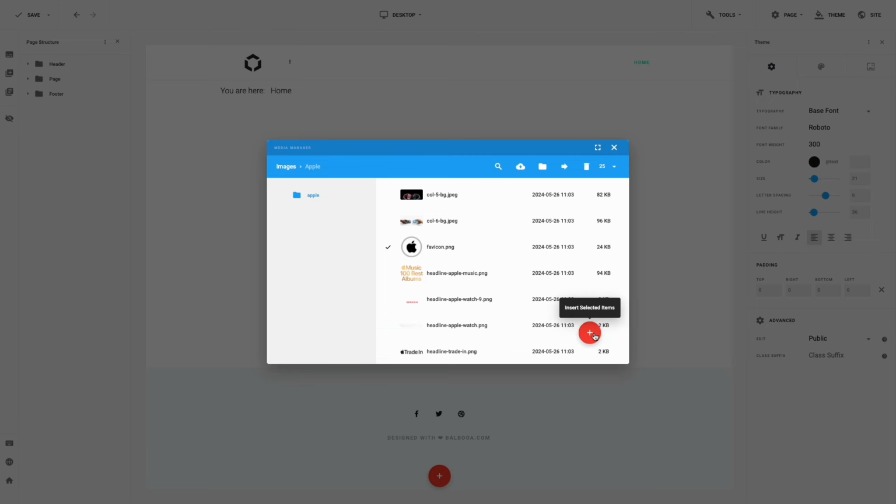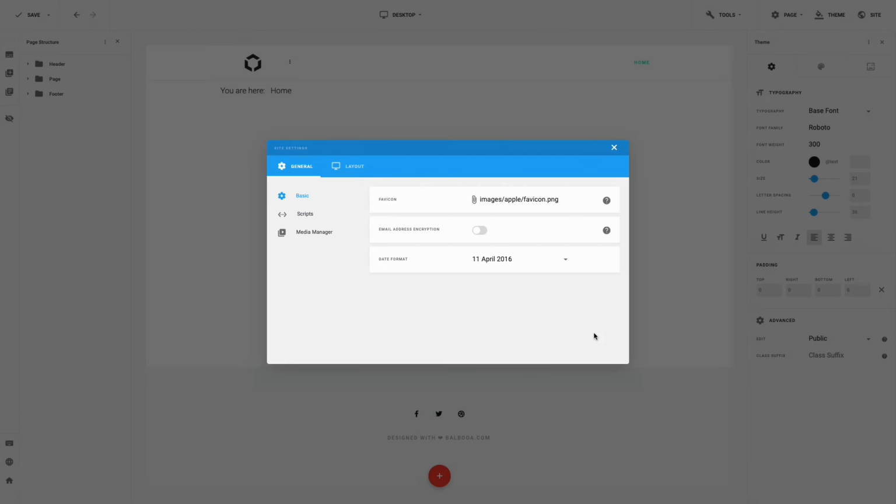Click icon, insert. Now navigate to the tab, layout, and set container width. On apple.com it is 980 pixels. Close site settings and save the page.